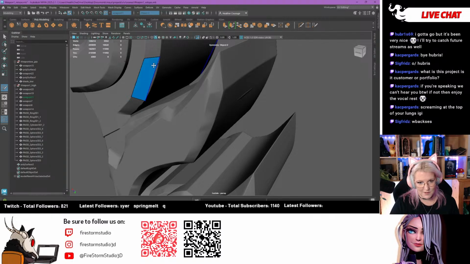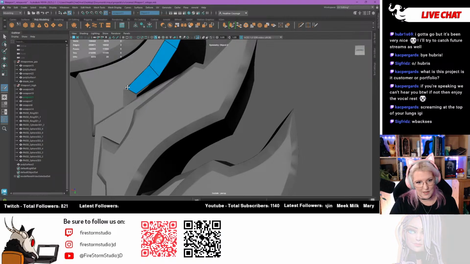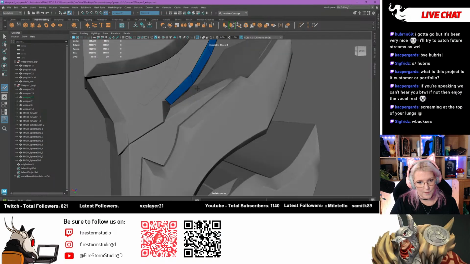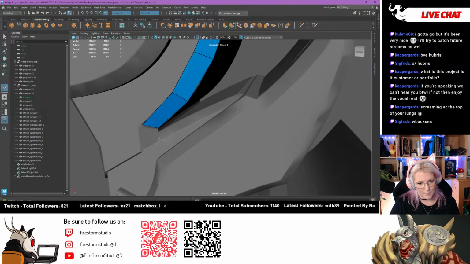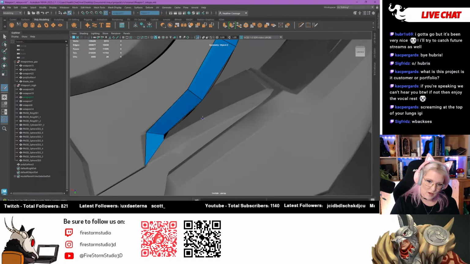Sometimes if I see something that's really icky and going to be difficult, I like to tackle it first. Because I find a lot of your other topology is going to rely on that little section working.